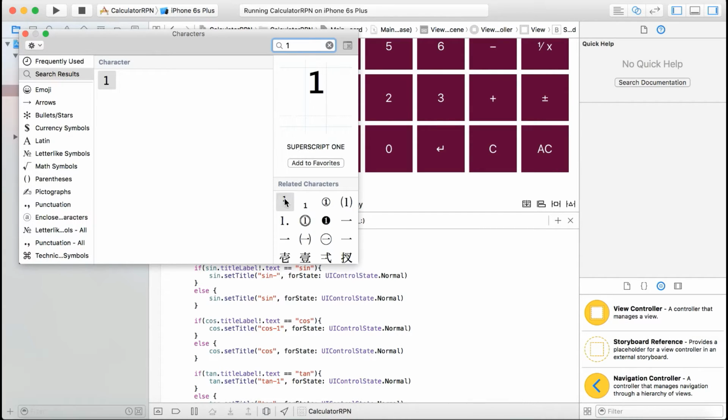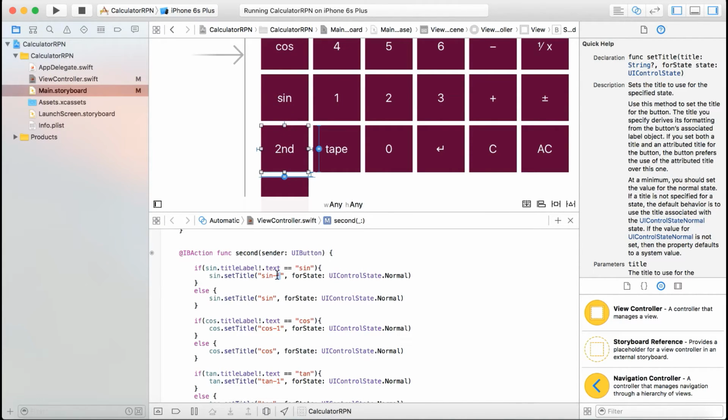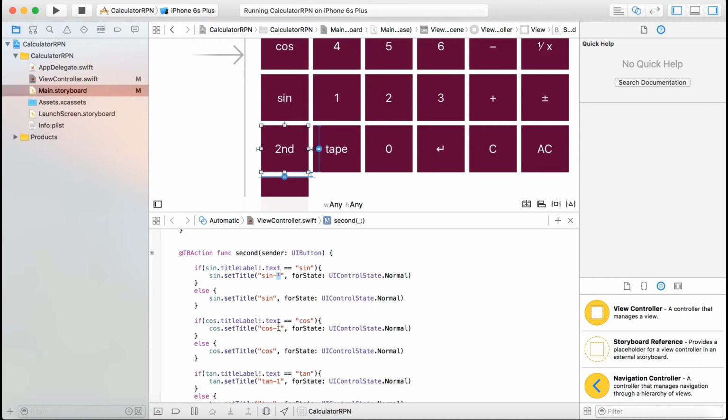I'm going to type in 1. There you go. Have this nice little small one. I think it will look much better. So I'm just going to copy this one. I'm just going to place them with the big ones.